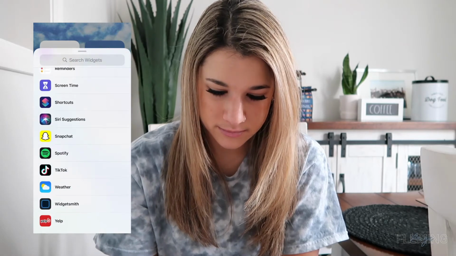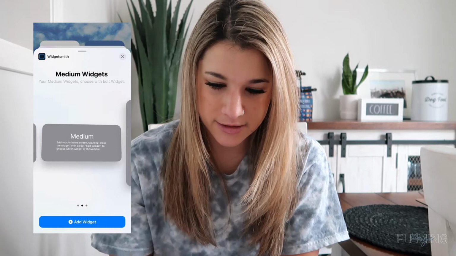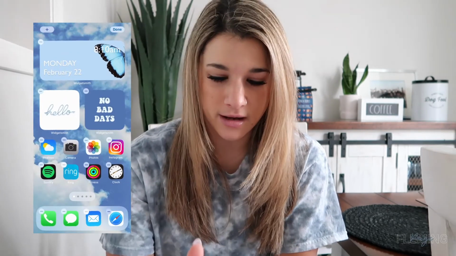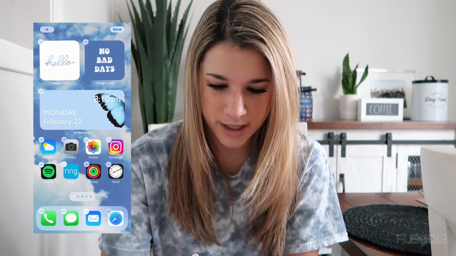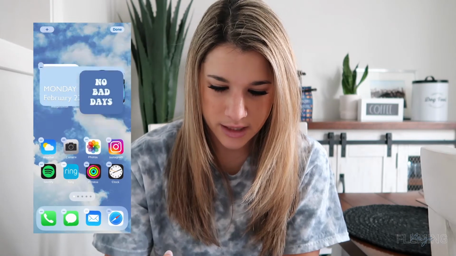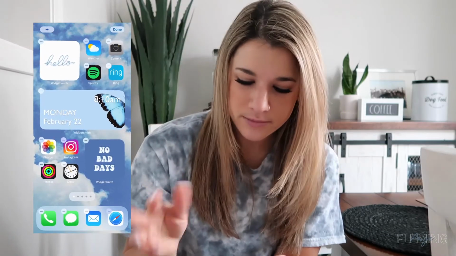I also, let's see, edit home screen. Want to add my bigger one, the medium one. Oh, come on. Nope, too much. Okay. So that's the medium one that I made. I just think it looks really nice with the blue background and everything. So I'm putting that in the middle. I want no bad days down here. Okay, so you just shuffle them around, see what you like. But I want it just like this.